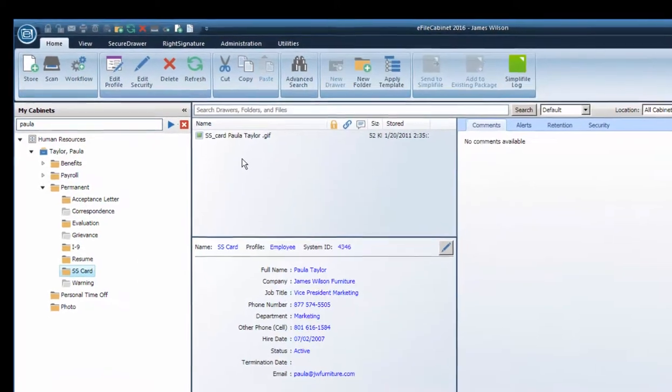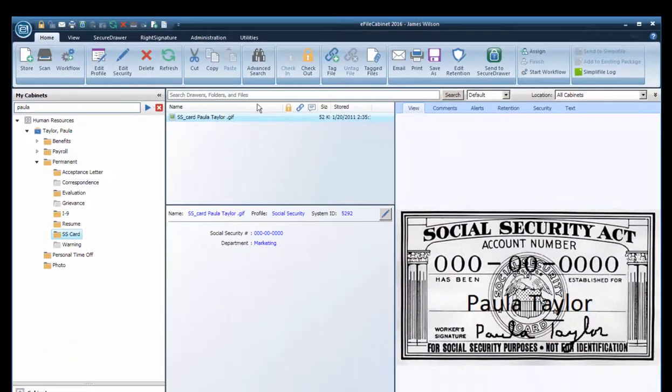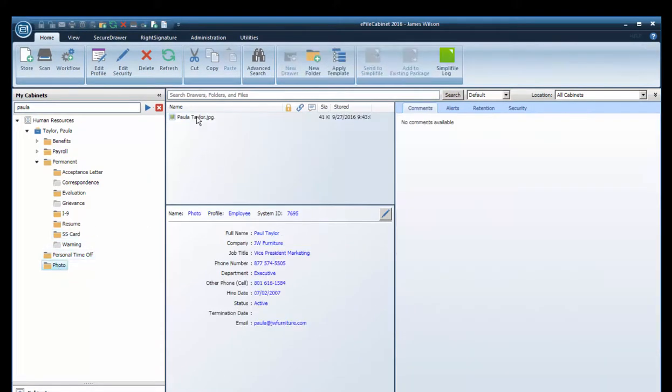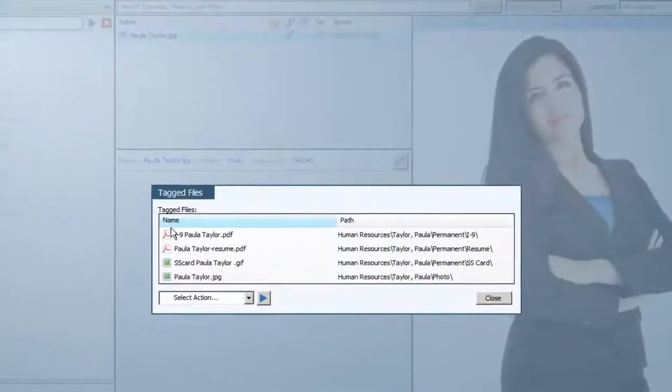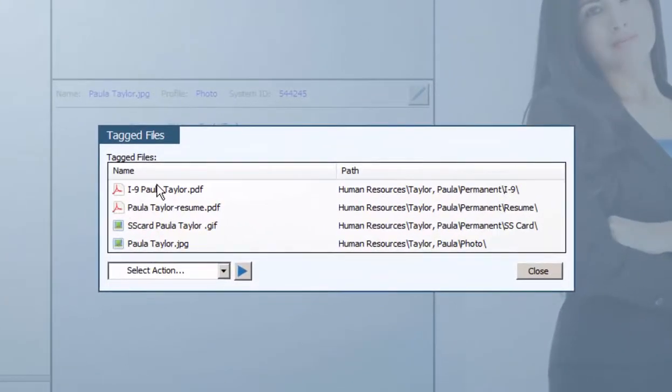The third one is a Social Security card of Paula Taylor's. I'm going to tag that. And the fourth one is a photo, a JPEG of Paula Taylor. And there she is, and I'm going to tag that document. And then to the right, I have a button that says Tag Files. When I click on that, it brings all 4 documents that I've tagged to one location.